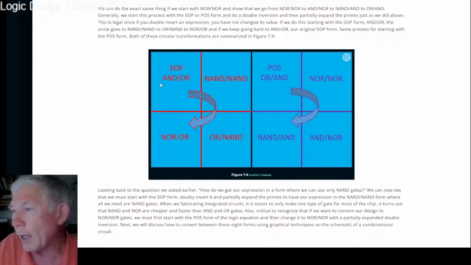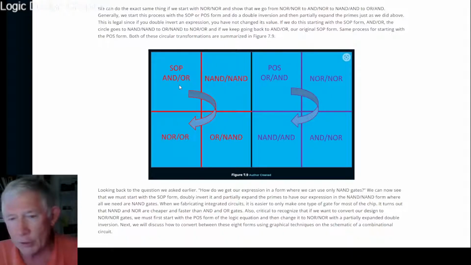So we go AND/OR, we partially expand it to NAND/NAND. A little bit more, we get OR/NAND. A little bit more, we get NOR/OR. And if we do a little bit more, we're back to where we started. Because remember, if you do a double inversion, you won't have changed anything.